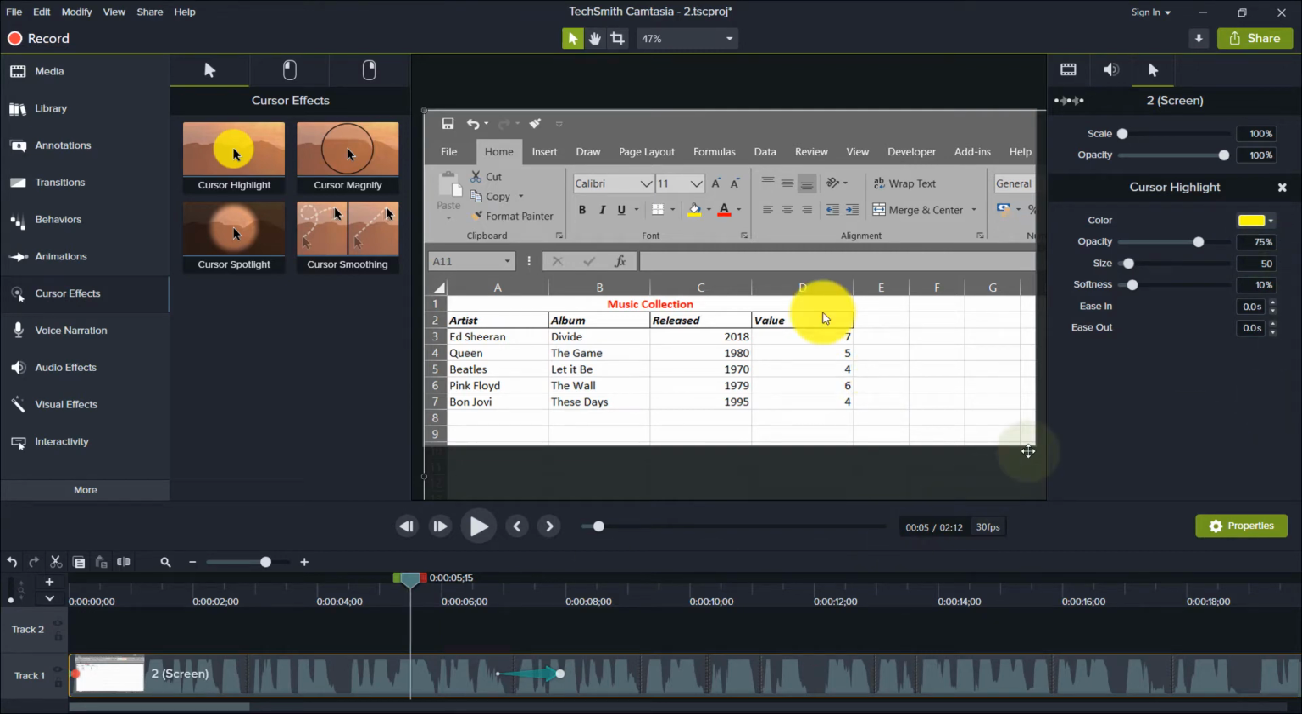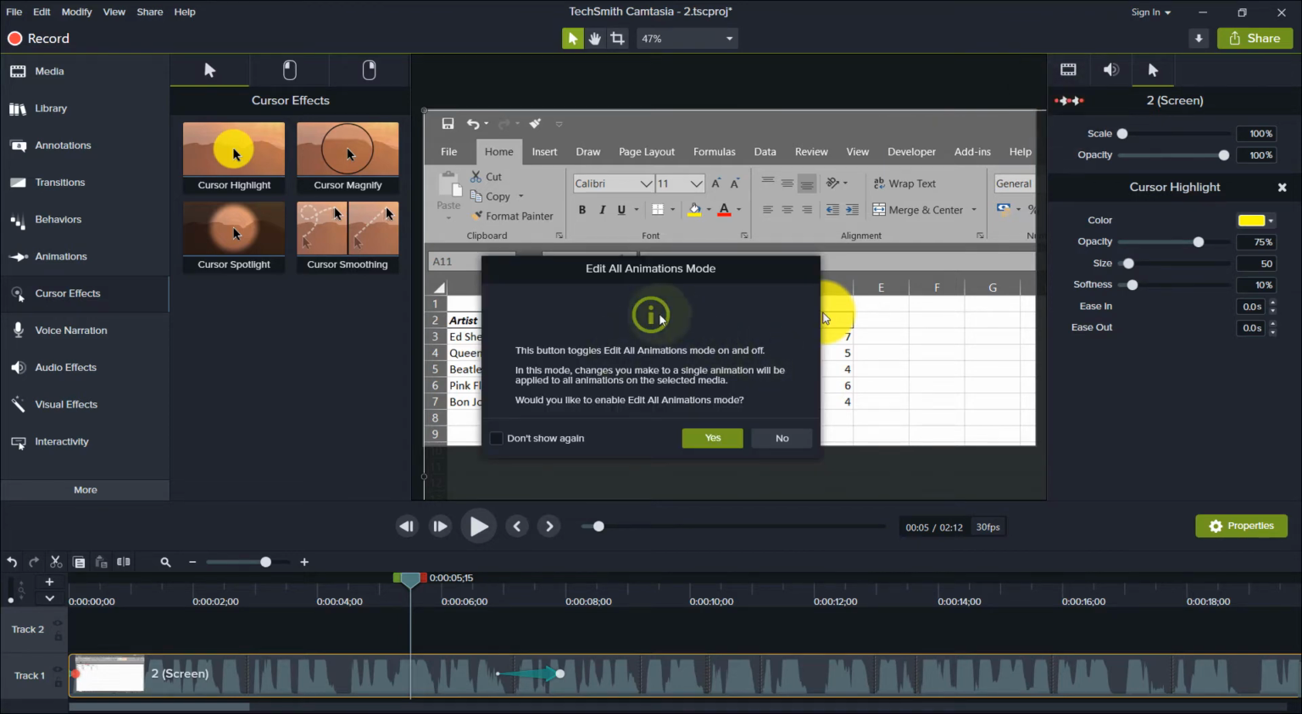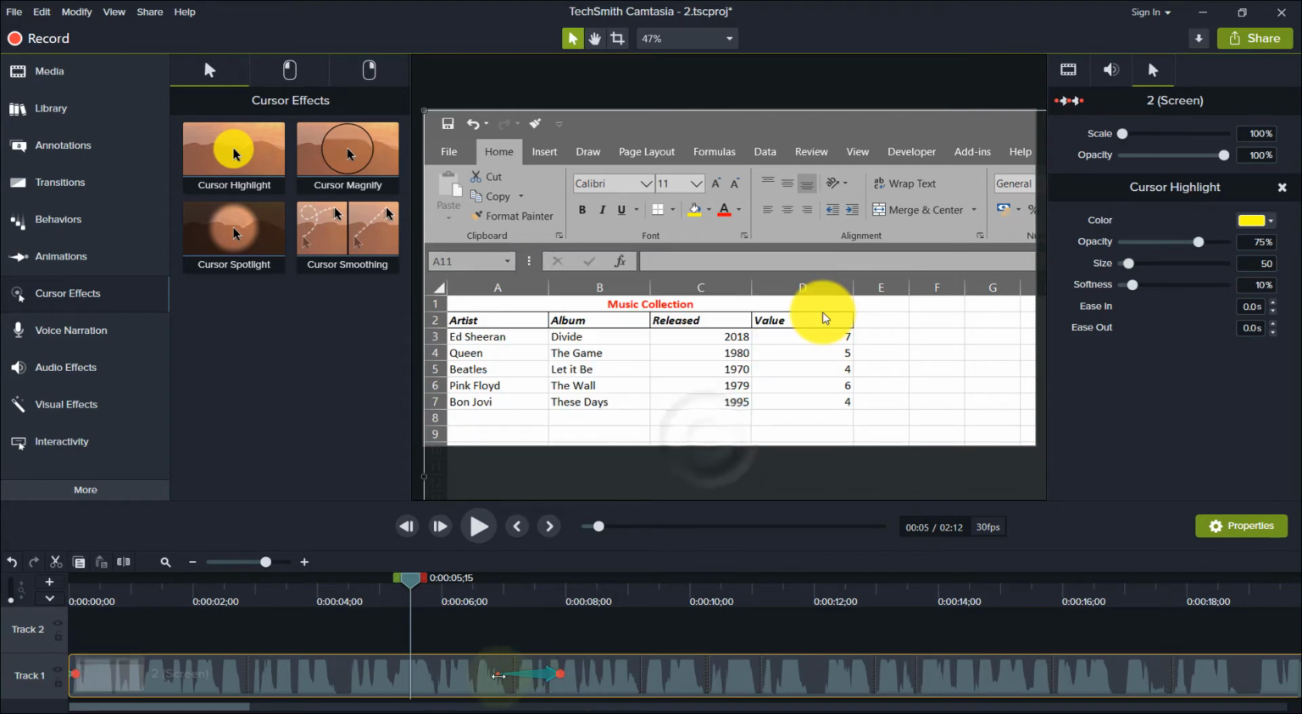And now what you've got to do is, in the properties on the right hand side, you will see something strange, something with some strange symbols. If you click on it, it will give you a warning: edit all animations mode. It means that whatever you apply here, when this is on, will apply to the whole track even after the animation. So you say yes, edit all animations mode. You can see it became red.